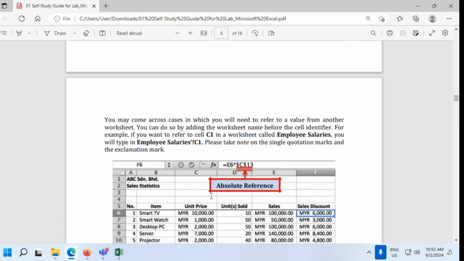You may also come across a case in which you need to refer to a value from another worksheet. If we want to refer to a value from another worksheet, what we can do is add the worksheet name before the cell identifier. For example, if you want to refer to the cell C1 in a worksheet called Employee Salaries, then you type in the worksheet name, followed by an exclamation mark, and followed by the cell. Please note the single quotation marks and also the exclamation mark.